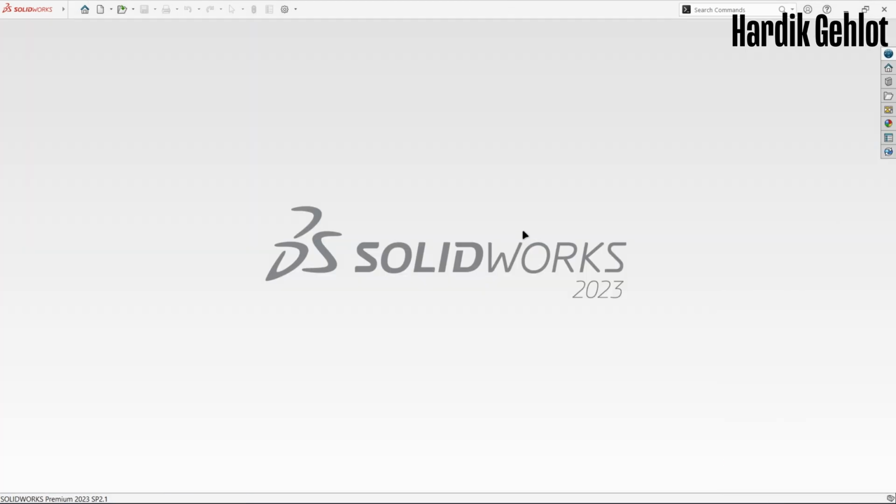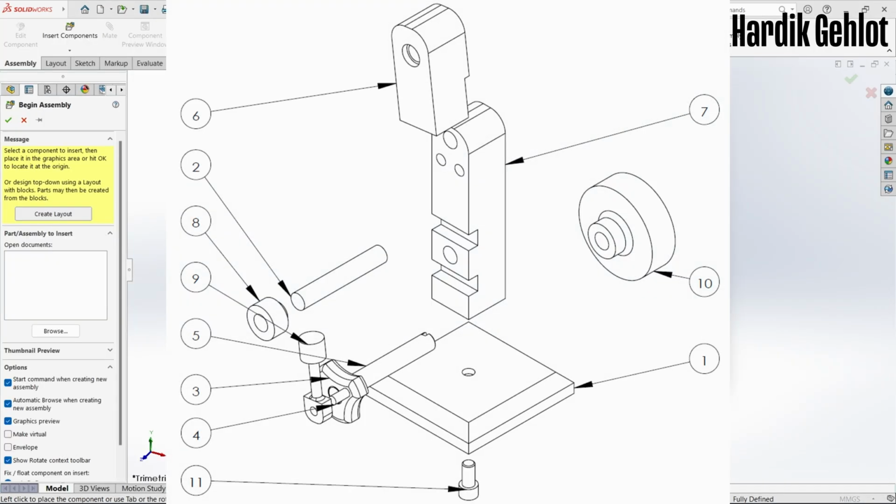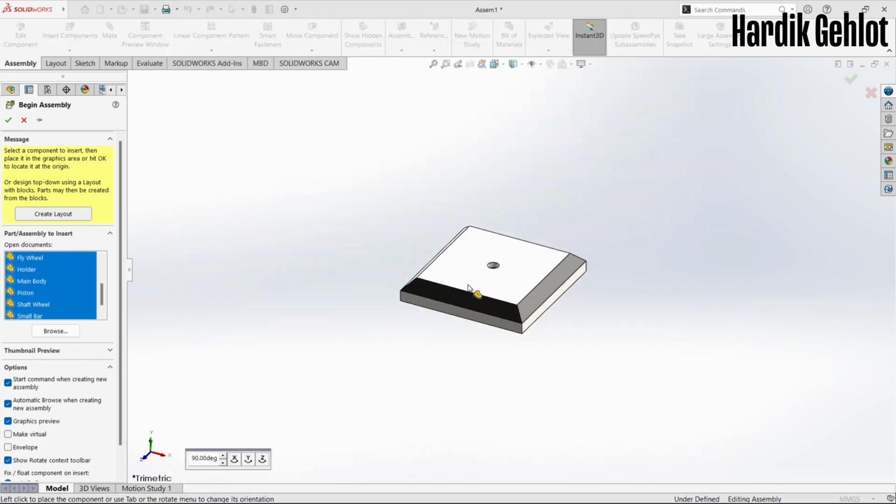All parts are created, so now we will assemble them. These are the locations of parts, so let's join them using simple mate features.